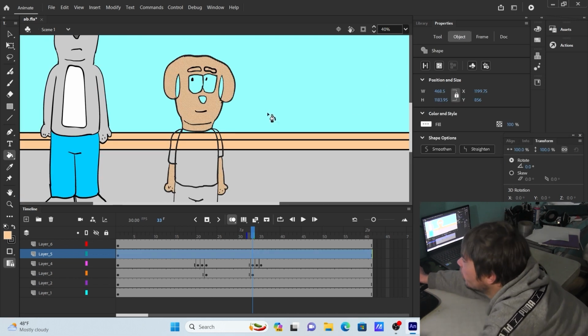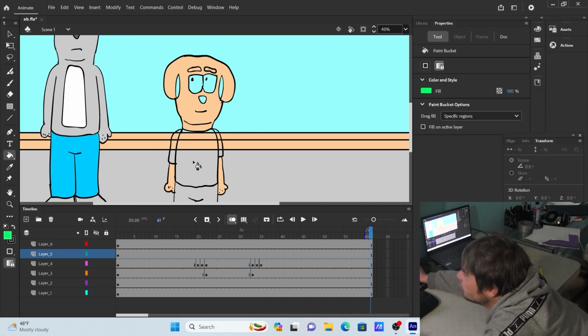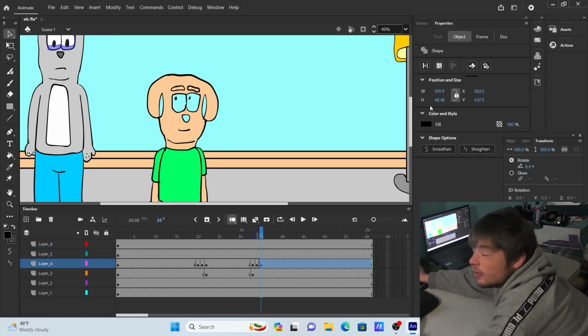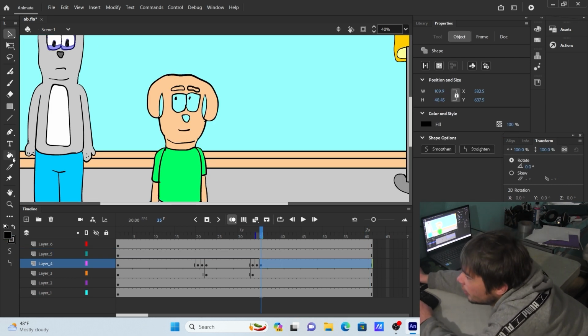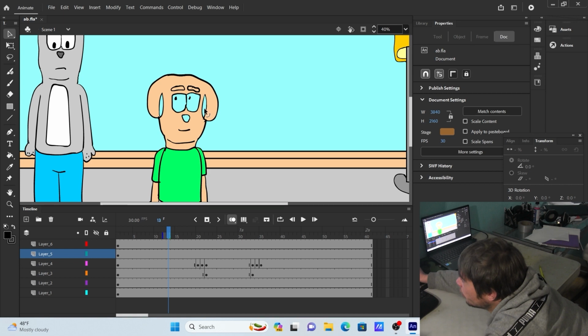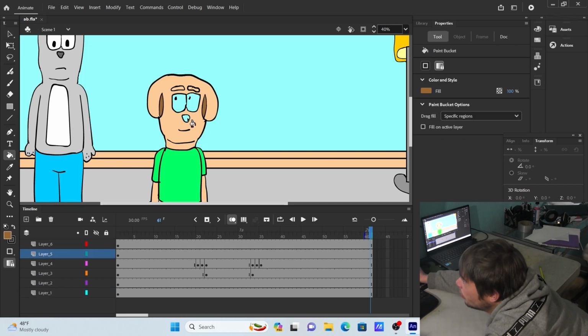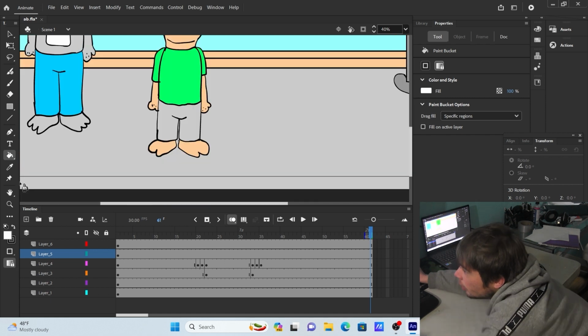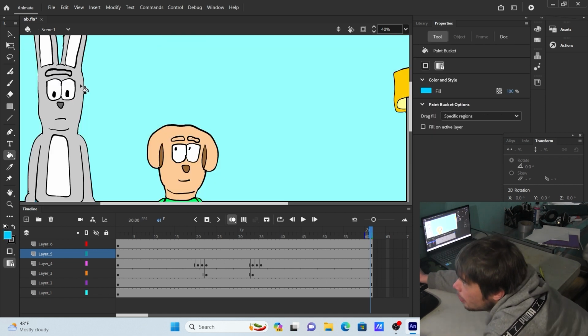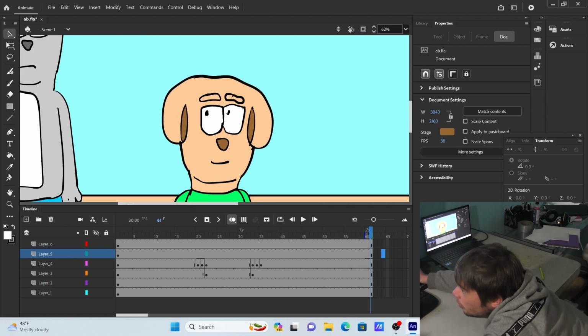Maybe I can give him like a green shirt. And maybe we can make the inside of his ears like brown ears, right? And a brown nose. We can give him white eyes. Oh, and I'm gonna give him the same color pants. Also, we need to color the eyebrow. So I'm gonna make the dog's eyebrows.